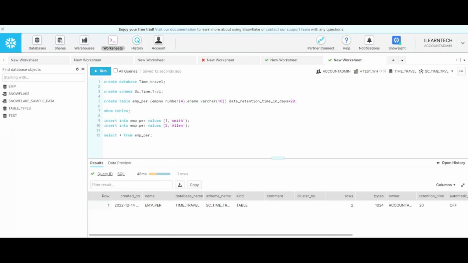Okay, say this many days, if you say in this particular retention time period, if you drop the table within this duration of retention time, we are able to undo the operations. In the first or second session, I showed you undropping the table. If you drop the table, we can undrop it, because at that time I had created the permanent table only.